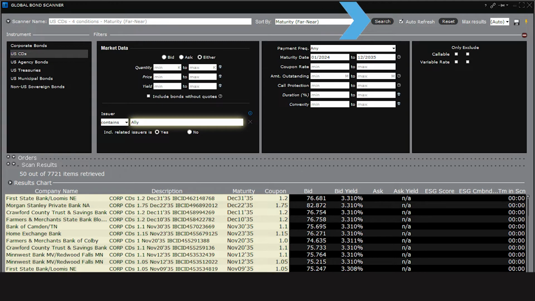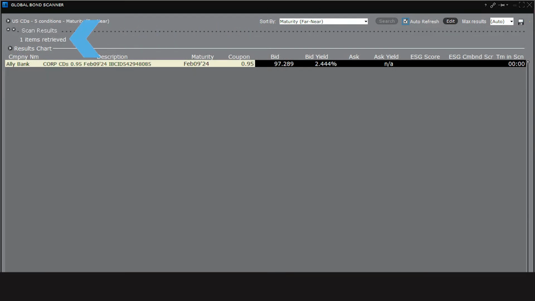Don't forget that you currently have a maturity range as part of your search. To refine your search to a single issuer, type a name in the issuer field. For example, let's type Ally and search. This reduces our results to only those CDs issued by Ally Bank.